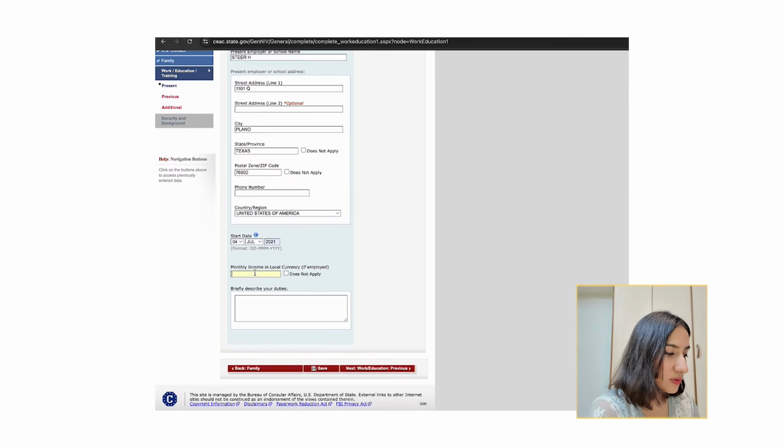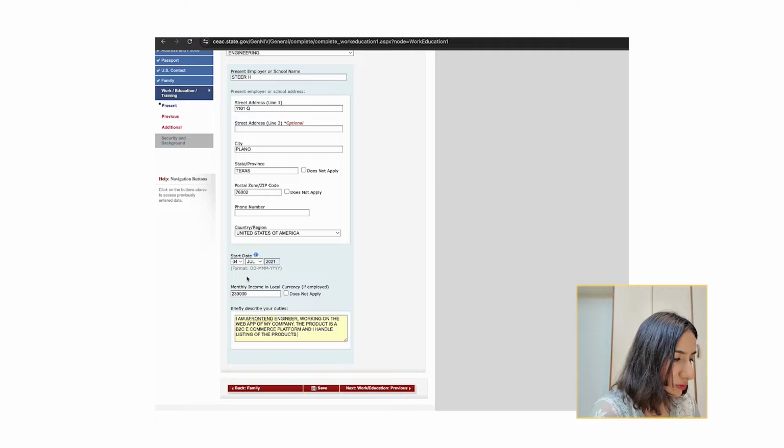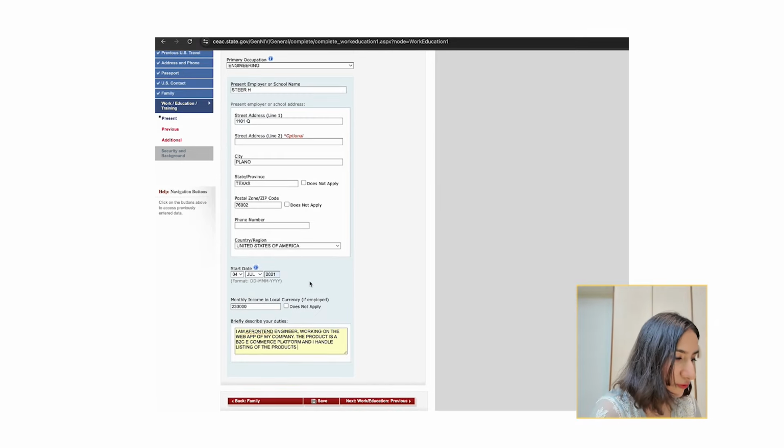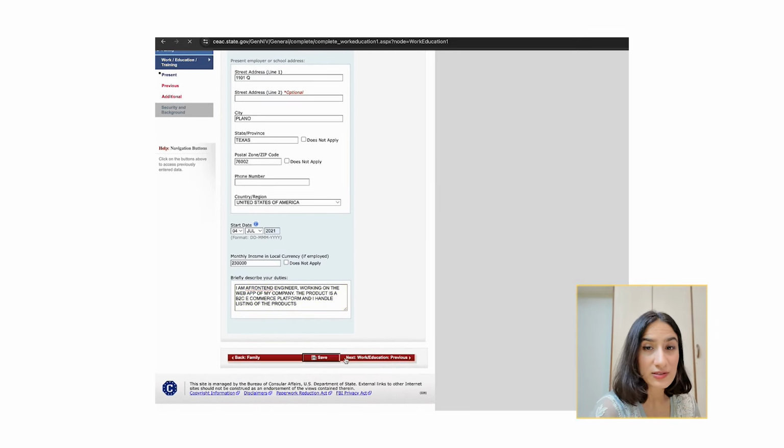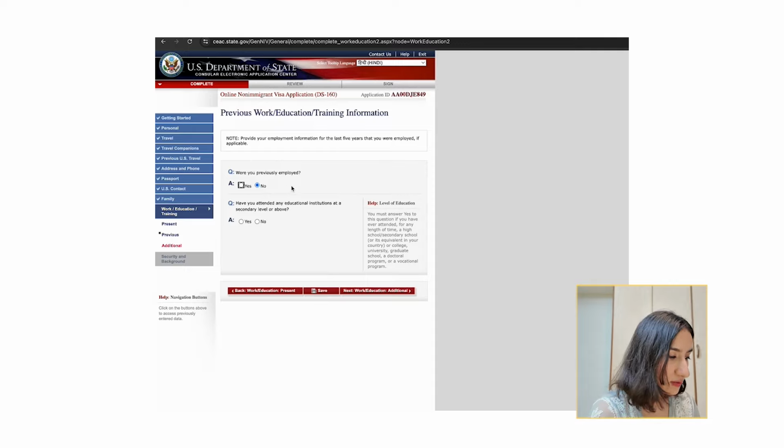And if you're employed, you need to mention your monthly income as well in the local currency, in your home country currency. Okay, and then you briefly describe your duties. And of course, this page is just for the present one. Okay, now we proceed to the next page, which is your past employment.